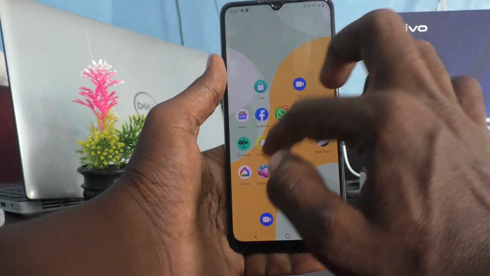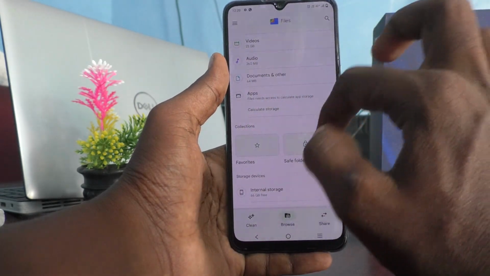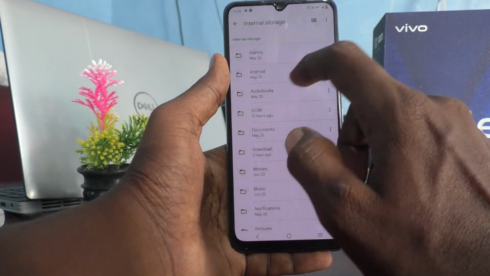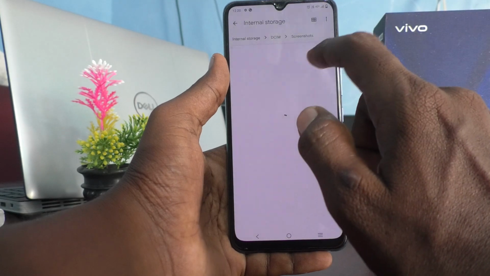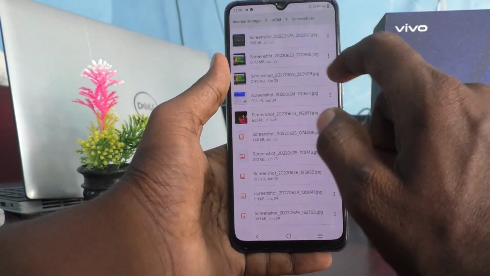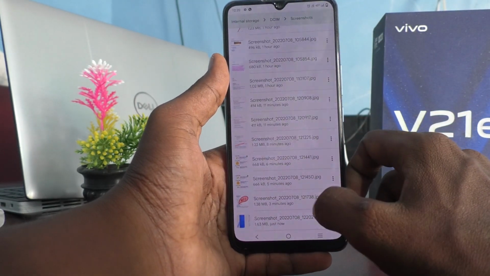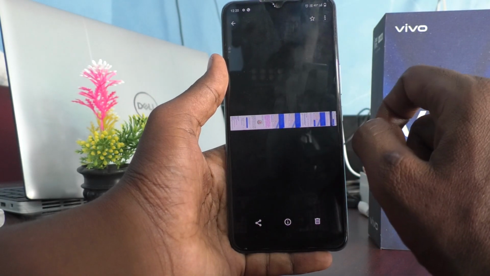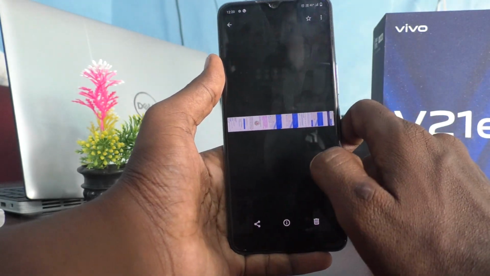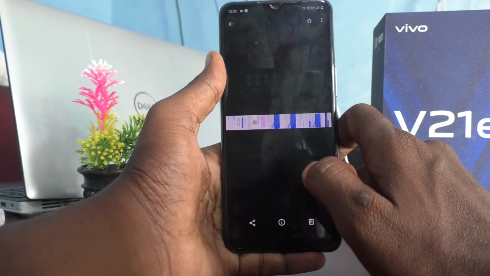To locate the file, go to files from our phone and click on internal storage, click on DCIM, click on screenshots folder, and at last you will find latest screenshot. This is the latest screenshot, and this is long screenshot that I took using S.Capture in my phone Vivo V21e 5G.